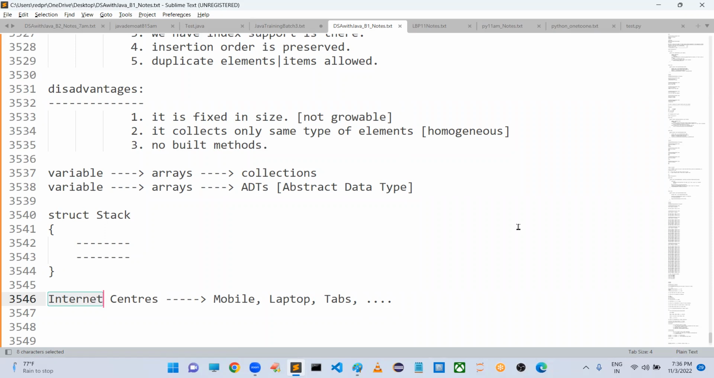Sir, can you please explain struct stack? Sir, we are not using this struct stack here. Leave it, because it is related to the C language. Here struct is used to define our own data structures in C language.